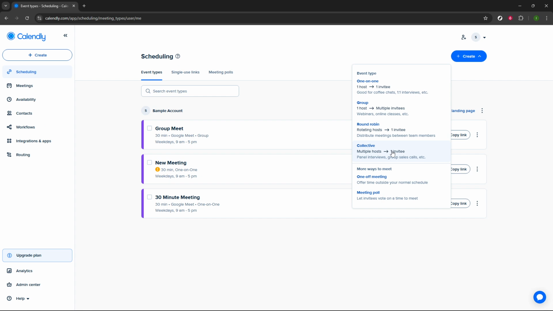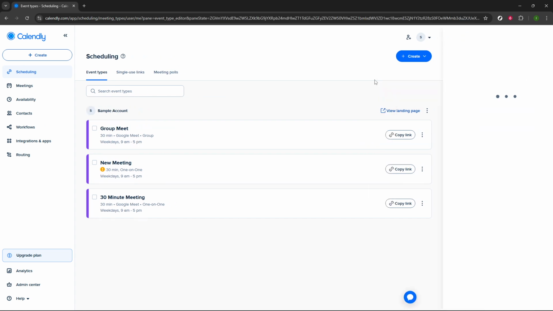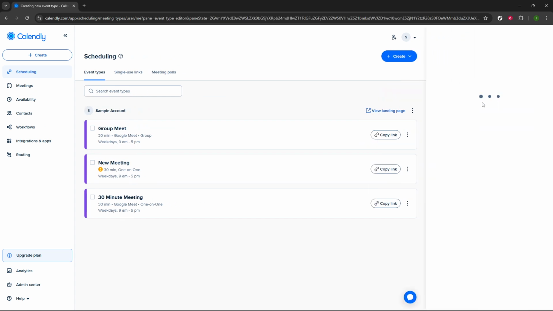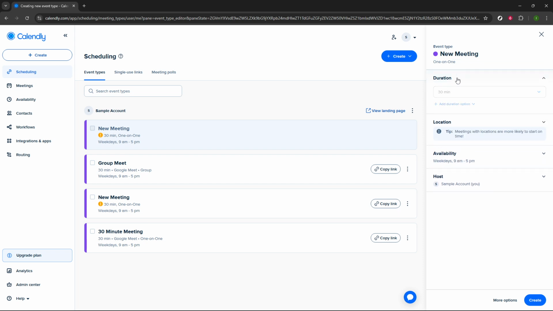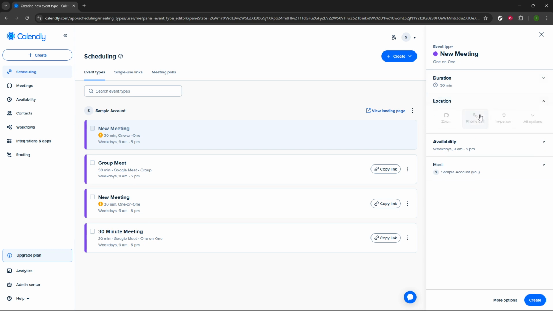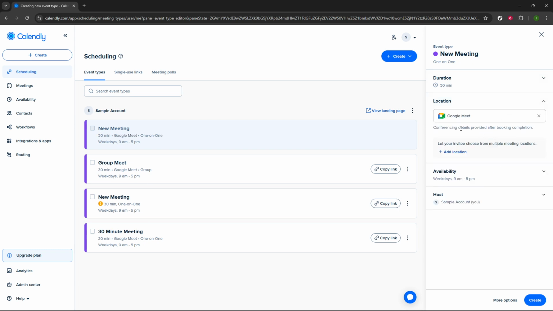group. Next, set the duration that best fits your meeting style. Keep it realistic. Shorter meetings are great for quick check-ins, while longer sessions are better for deep dives. Now choose the location. You can select an online option like Zoom or Google Meet so links are generated and included automatically, or use a phone call or in-person location if that's your preference. Make sure the location choice matches how you actually plan to meet so it's clear for your invitee.